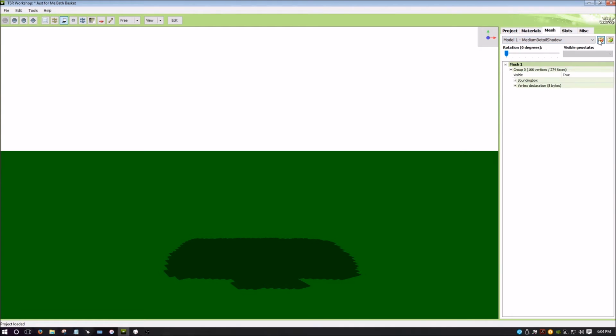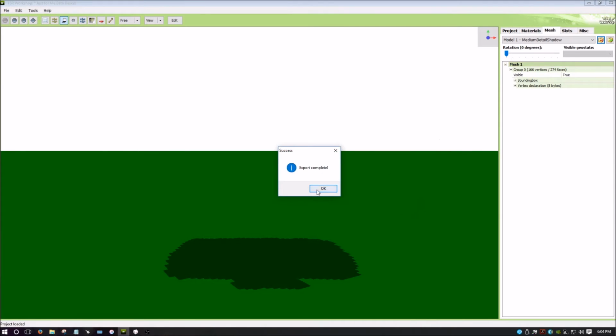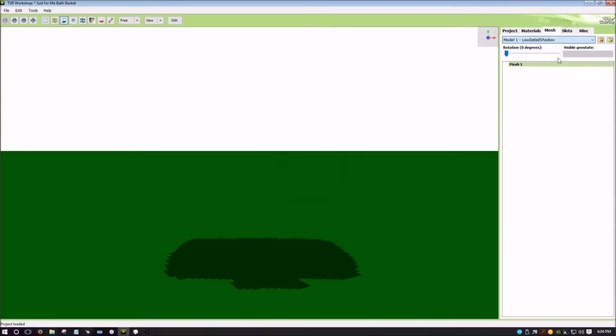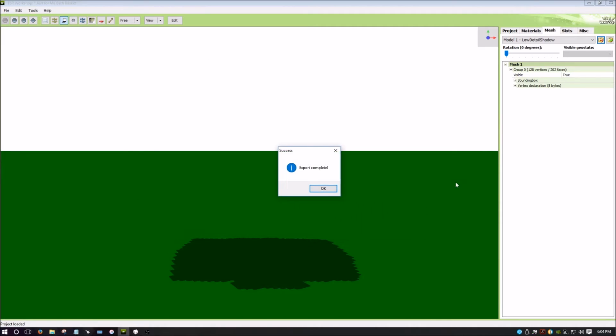Good job. And might as well export the low shadow. Alright, cool. So then we go back in and we'll click New, and we did not make any changes and we wouldn't want to save them anyway.